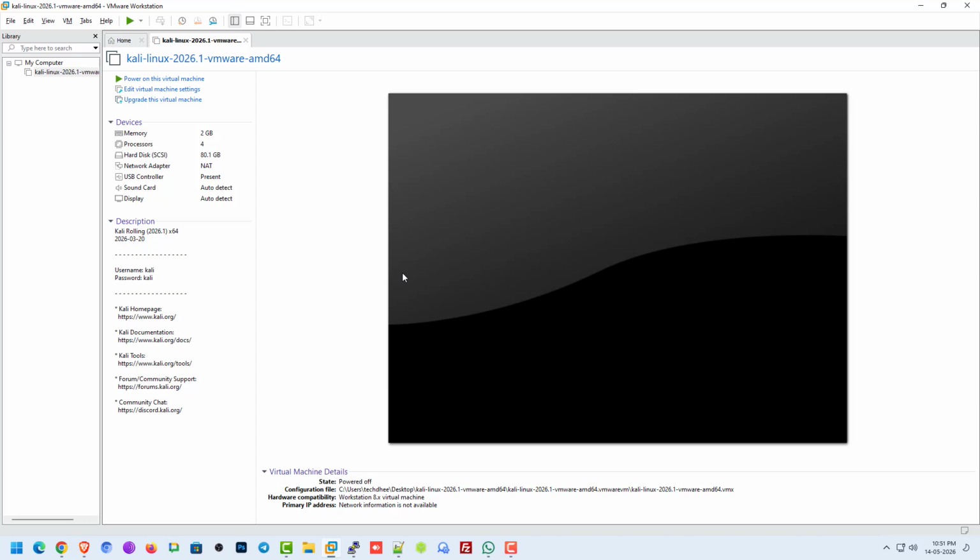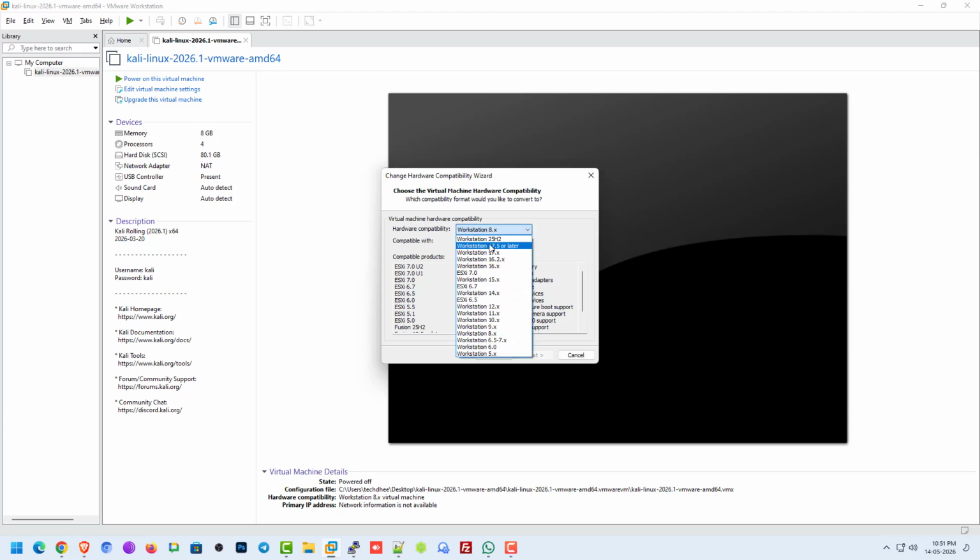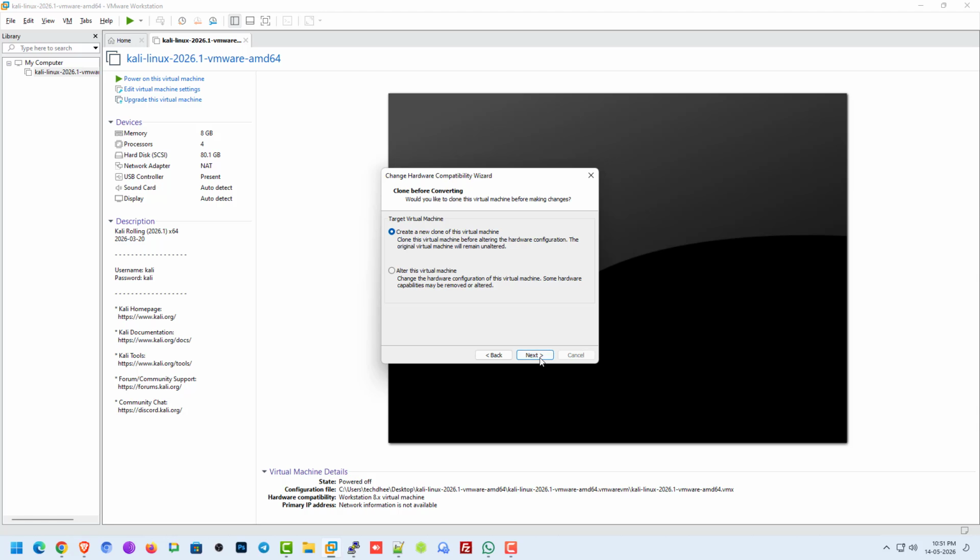Now, here in the description, you can see the default username and password, as well as the keyboard layout. Now, if you get this option to upgrade this virtual machine, just click on this option. Now here you have two options. First, create a new virtual machine, and second, alter the same virtual machine. So I am choosing the second option here.